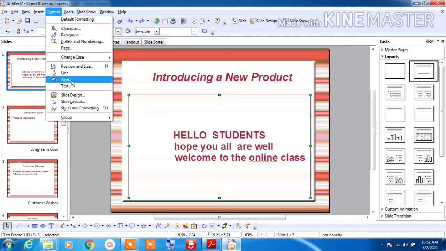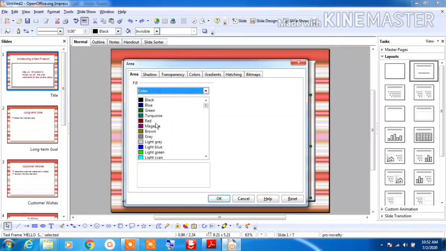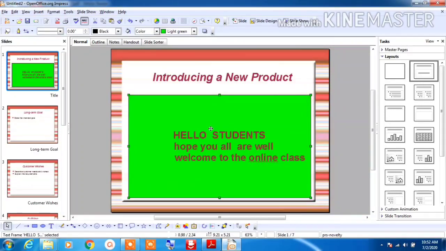Now area. If you want to fill the area, click any color, select any color. Click OK. Here you will see the text area covered by green color.